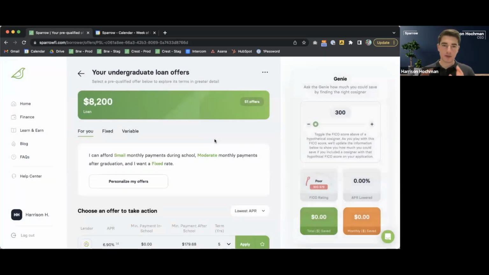So what Sparrow has now done for me is for my undergraduate loan of $8,200, it's found 51 real pre-qualified offers from lenders across the nation. And of those 51 pre-qualified rates, there are 10 that have small monthly payments during school, moderate monthly payments after graduation, and a fixed rate, the preference that I indicated to Sparrow. And those 10 are plotted on this page that we call For You.